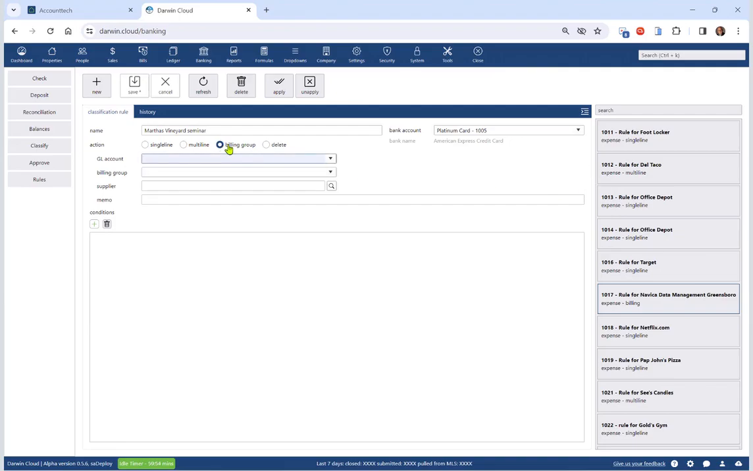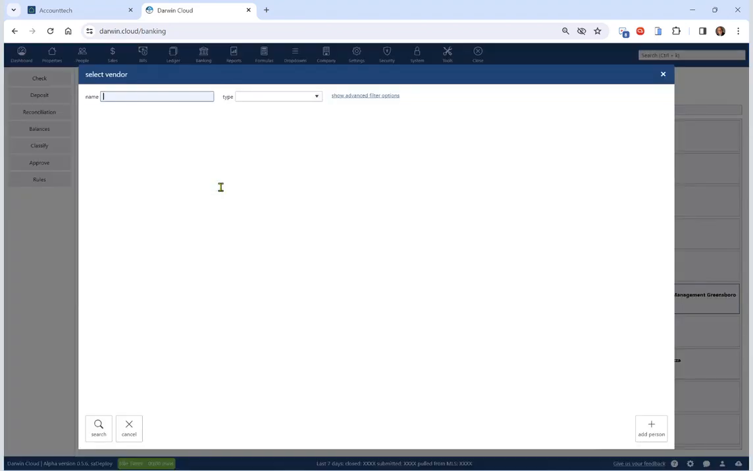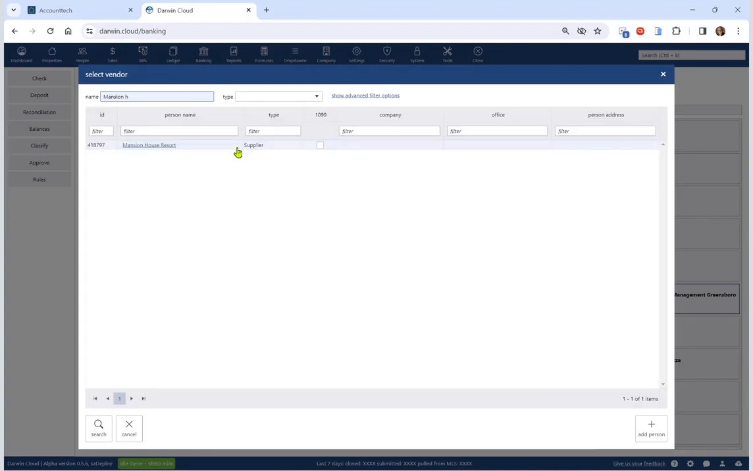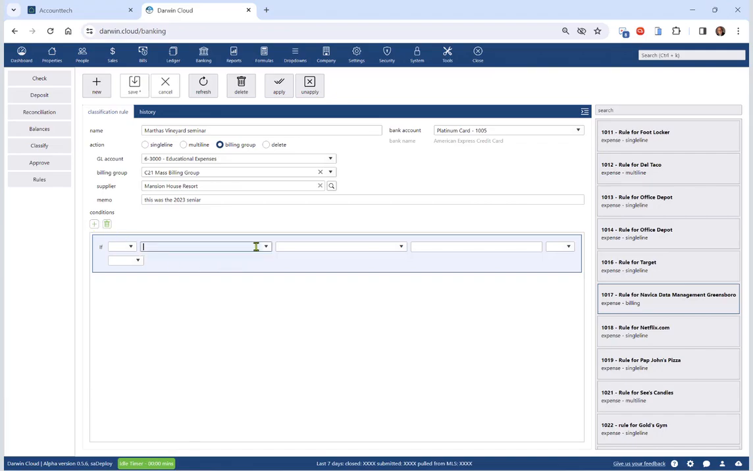Next, you pick the expense account for charges from this supplier. Then pick one of your billing groups from the list. On the next row, pick the supplier for this rule. Then, if you want to add a memo to all the incoming charges that match to this rule, you can put the memo here. So, from now on, whenever a new charge comes in from the supplier, no matter how much the charge is for, it will be divided proportionally according to the billing group.